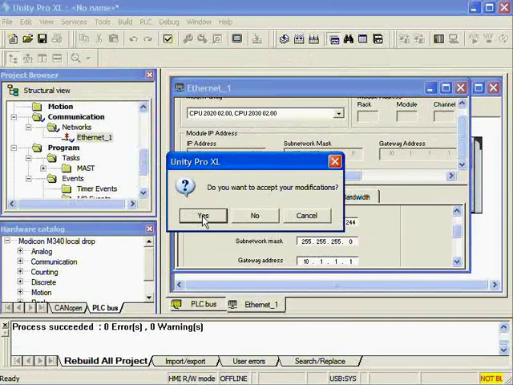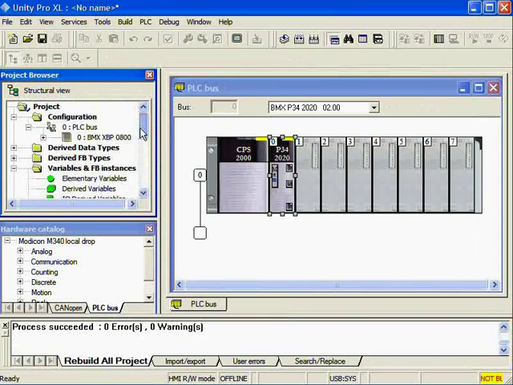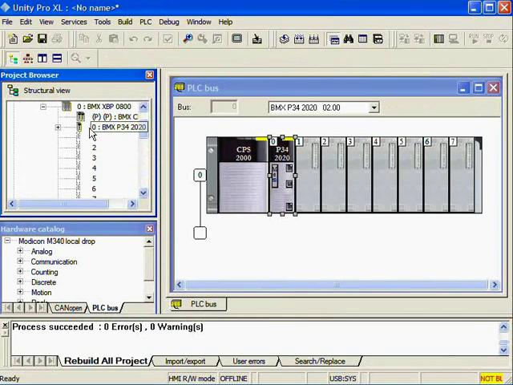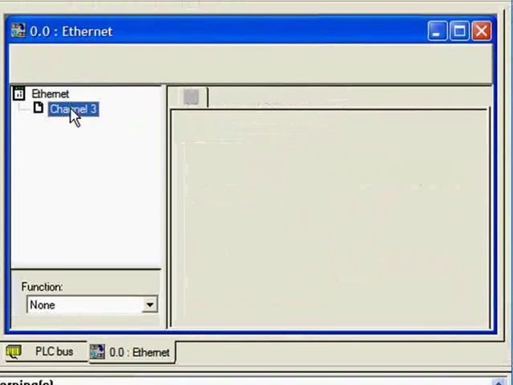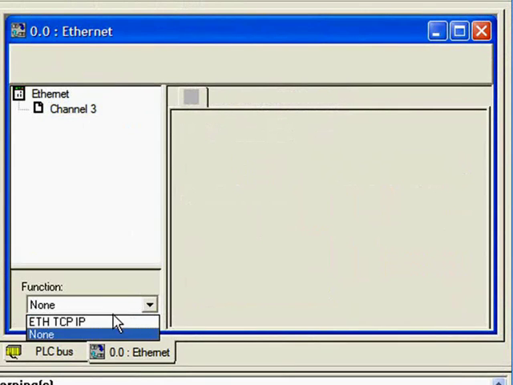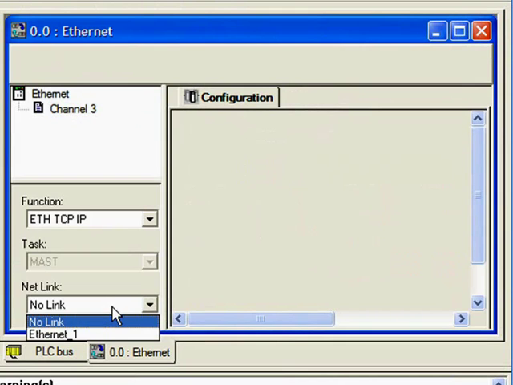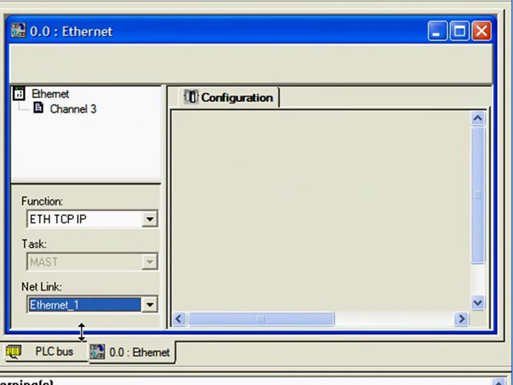Now we'll scroll up to the top. We'll go up to our rack. We'll expand our communication ports. I'll double-click on Ethernet. Now I'll click on channel 3, and in the function drop-down, I'll choose Ethernet TCP IP, and in the link, I'll choose the Ethernet 1 network that I created.